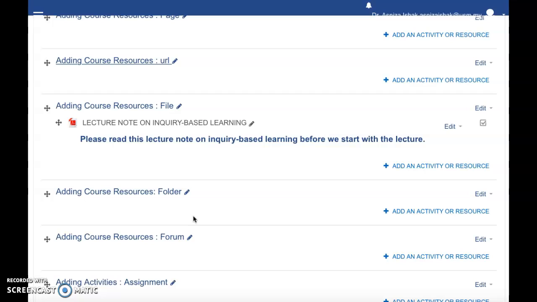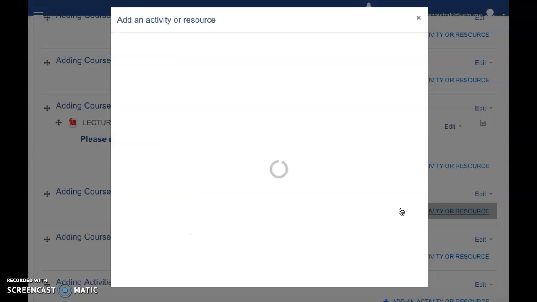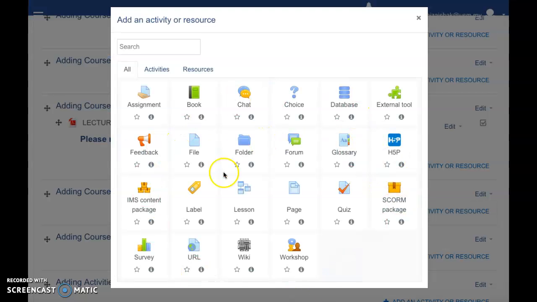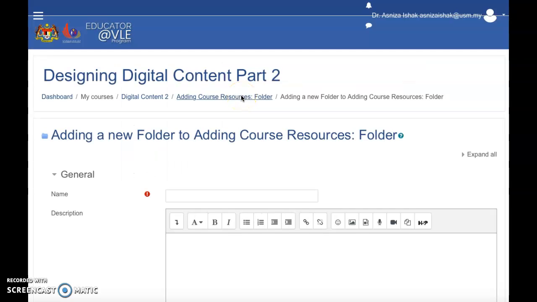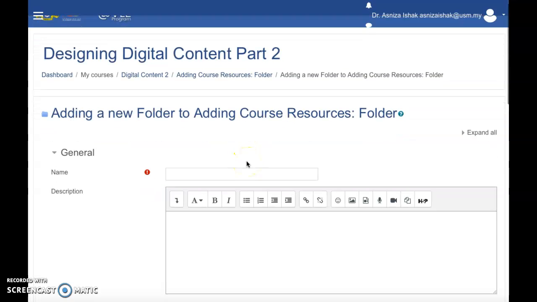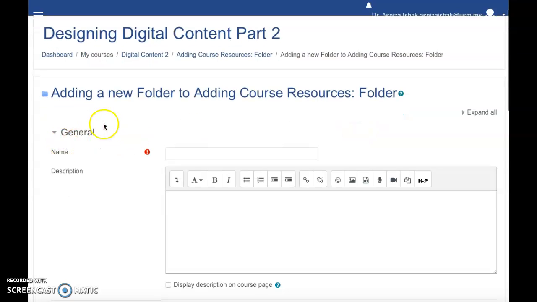After you have turned editing on your course page, you can click add an activity or resource. It will direct you to this page. You can go to resources and choose folder. When you choose folder, it will direct you to this page, adding a new folder into the topic, which is my topic, adding course resources. Under the general part, don't forget to write the name of the folder.